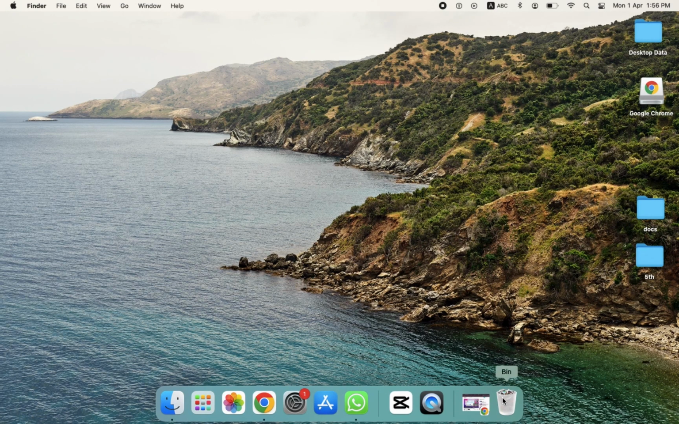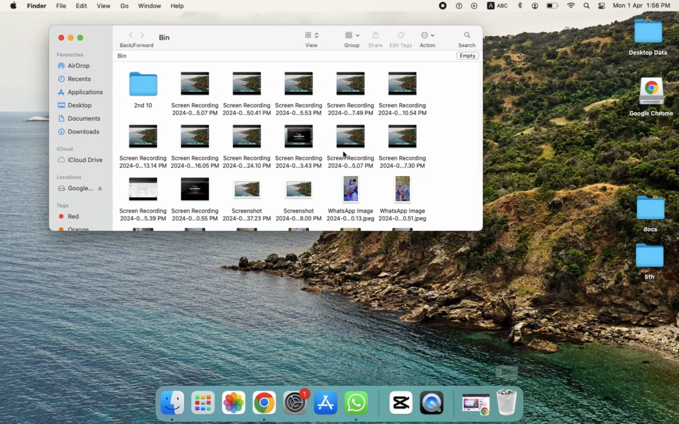And now we simply need to open the Trash by double clicking on it. As you can see, the folder is here, which is called second 10. This was the folder which I deleted.